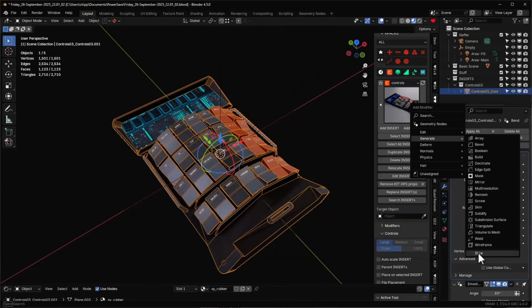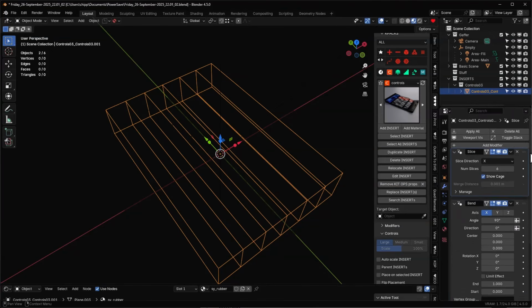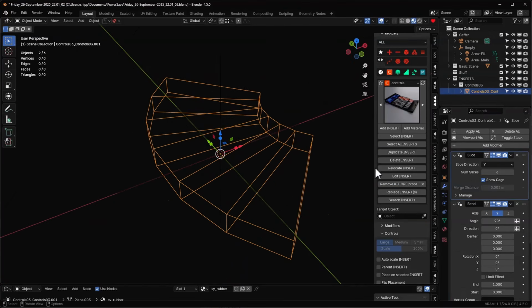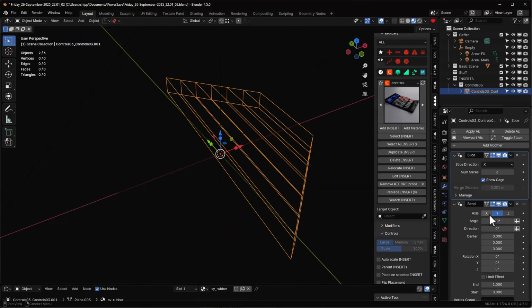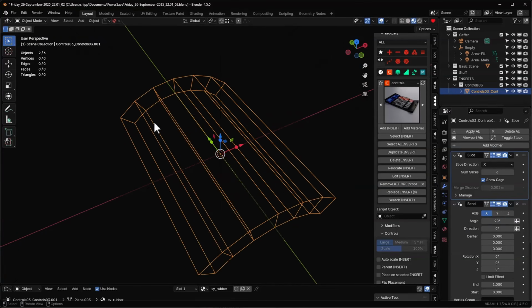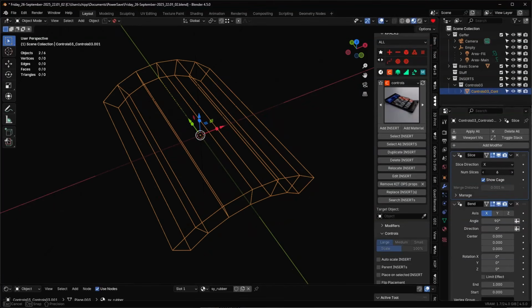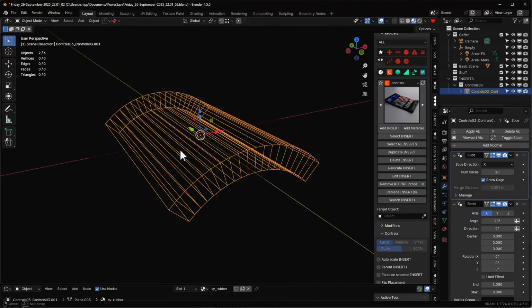It's called a Slice modifier. I'm going to move it above the Bend modifier. You can see it has the same settings as the Bend modifier, so it kind of works together. Let's go back to X here and show you what I'm talking about. So now we've got 6. Let's do 20, and we're going to do 20 slices here.